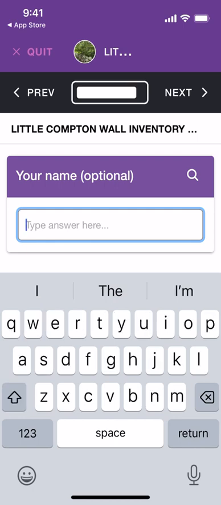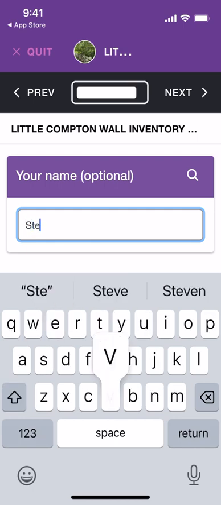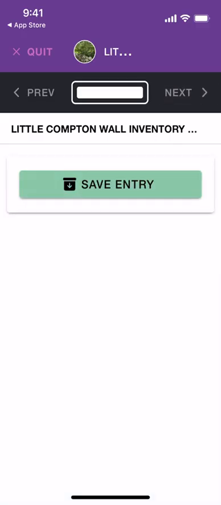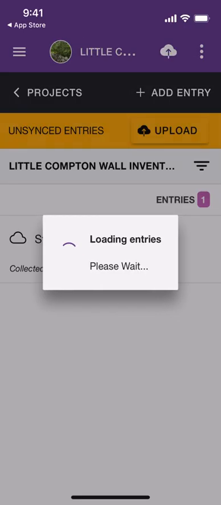Your name: type it in if you want to get credit for this, if you want us to be able to get in touch if there's any questions. Be consistent with the name or initials, first name, last name, as you wish. It is optional, but be consistent so that you know who did all of these. Hit next again, as always, and then you're done with that photograph. Hit save entry. It will save.